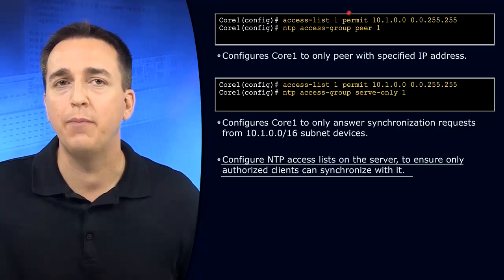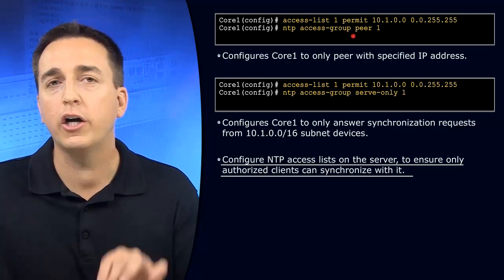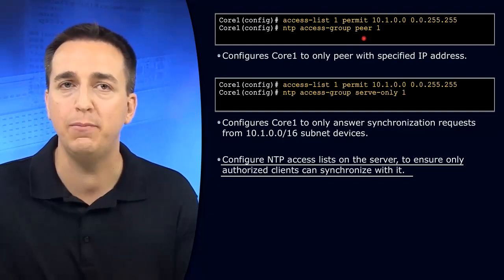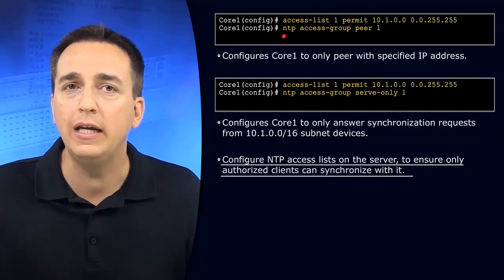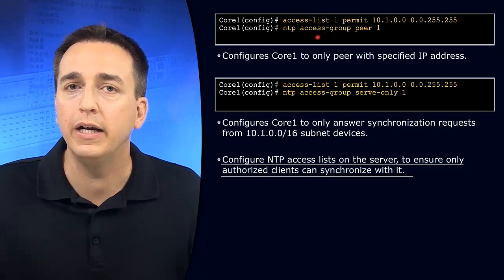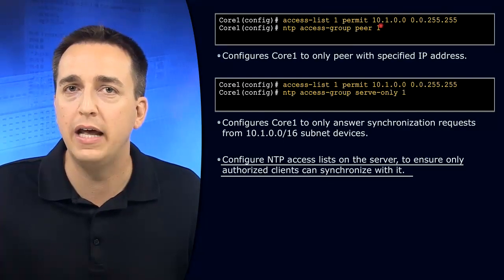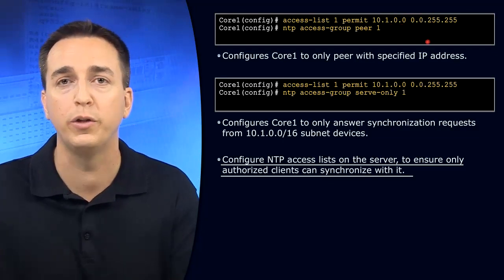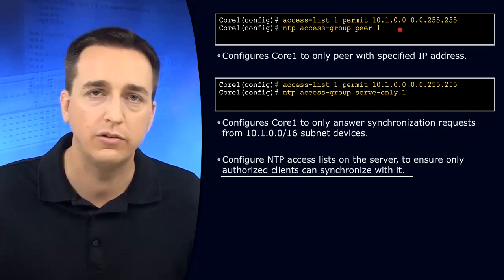So in this top example, we're setting up an access group between peers. So we are controlling who we can peer with using NTP. So this access list is saying that we will only do NTP peerings if the devices are from 10.1.0.0 through 10.1.255.255. So this ensures that the server will not peer with anybody unless they are from that particular IP address.